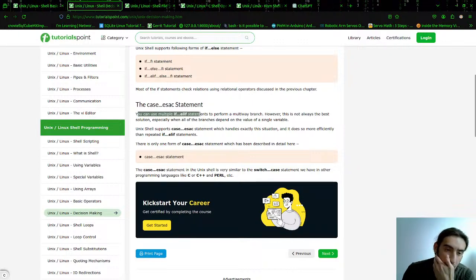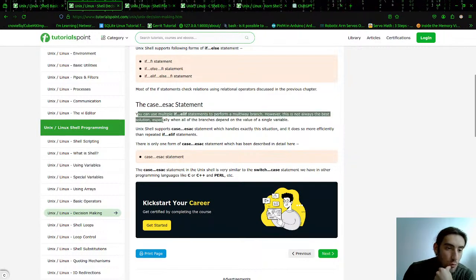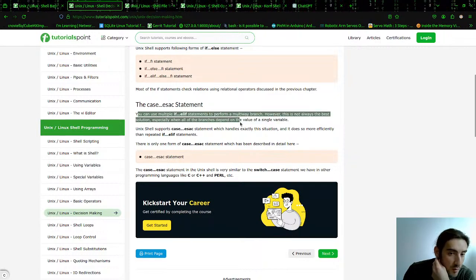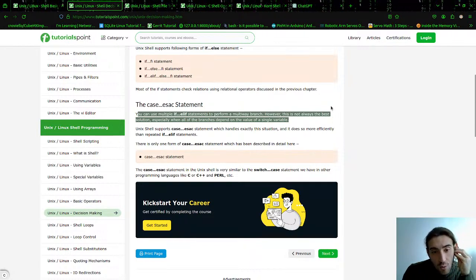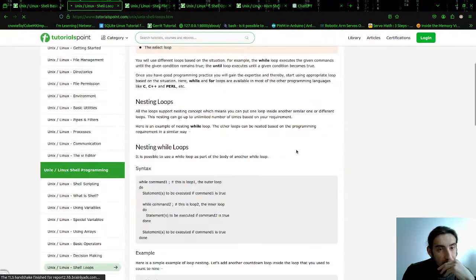You can use multiple if-else statements to perform a multi-way branch. However, this is not always the best solution, especially when all of the branches depend on the value of a single variable. Unix shell supports case esac statements, which handle exactly this situation, and it does so more efficiently than repeated if-else statements. You can check that later.